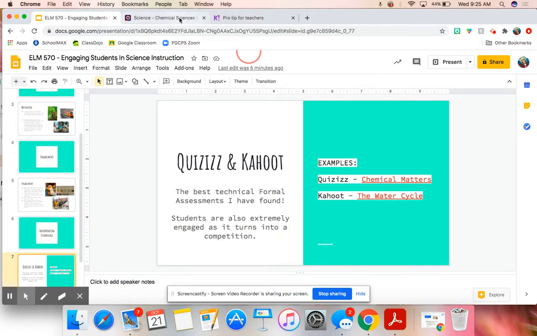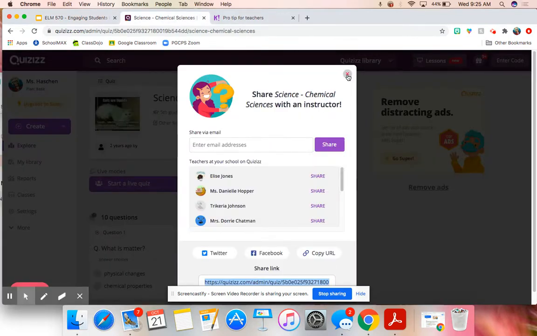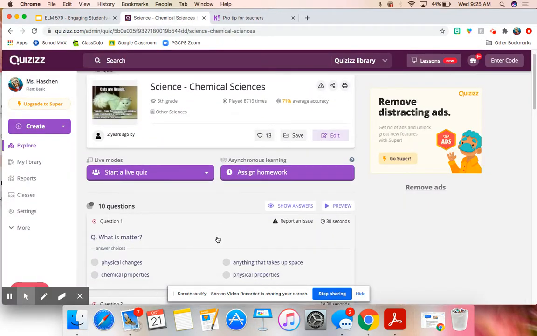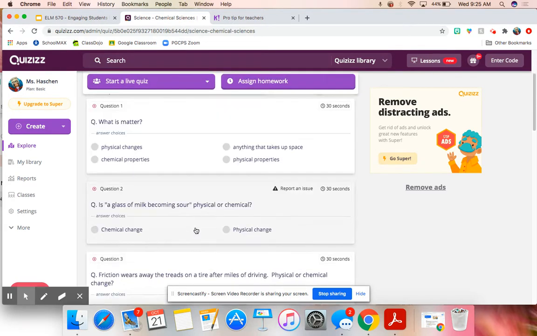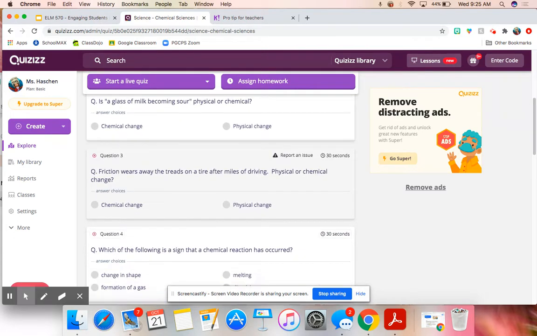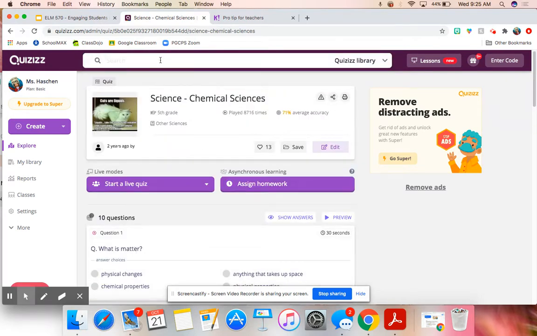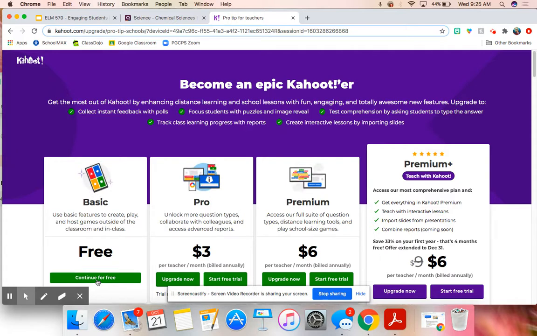So let's look at science real quick in our quizzes. So you can view the questions. You can see how many questions that there are. And you can review what your students are going to be asking. In the search bar here, you can type in whatever you want to type in. I just typed in chemical science because that is what we had covered this previous week. And you can see how many times it's been played, and you can also see the grade level. And then we see Kahoot, which this will pop up, and you can always click continue for free.